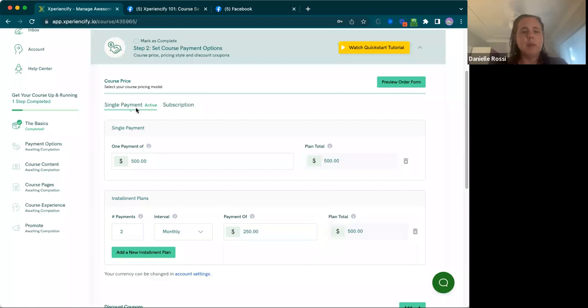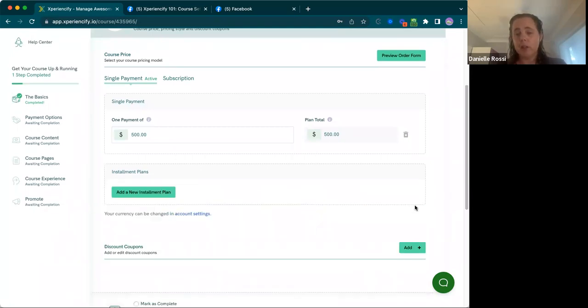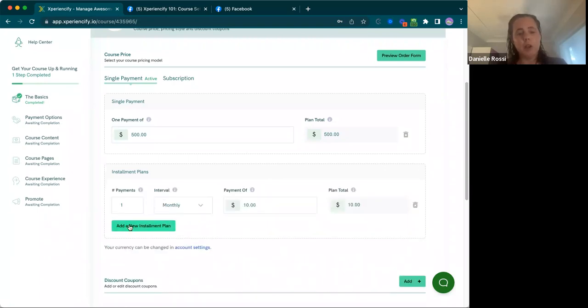Okay, so single payment, they've pre-populated some here. You put in the price of whatever you're charging for your course. I'm going to leave that at 500. You have the opportunity to use installment plans if you like. If you don't want to, it's totally fine, and you just click the little trash icon and it disappears. If you decide you do want one, you go add installment plan, and you can have more than one.